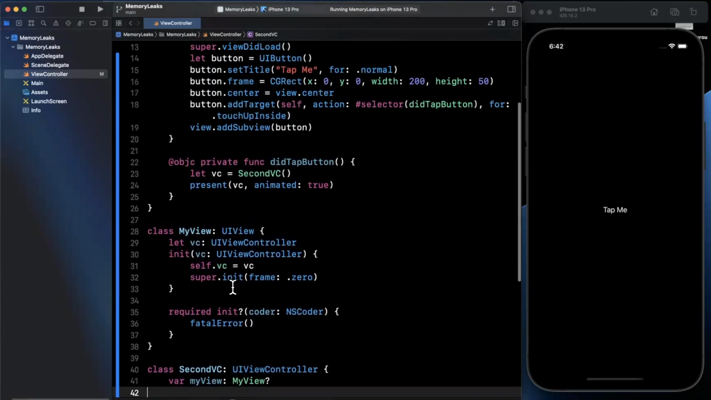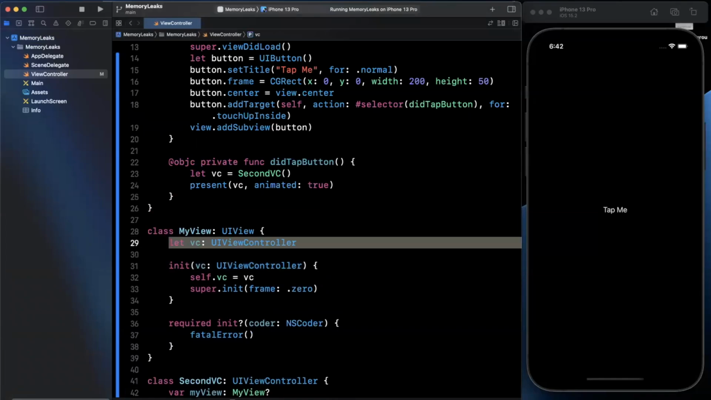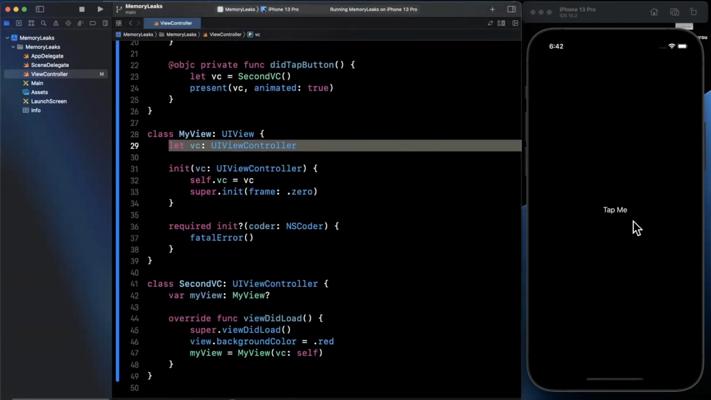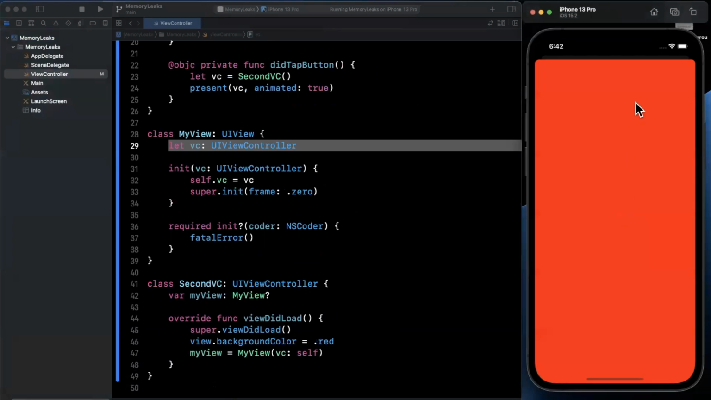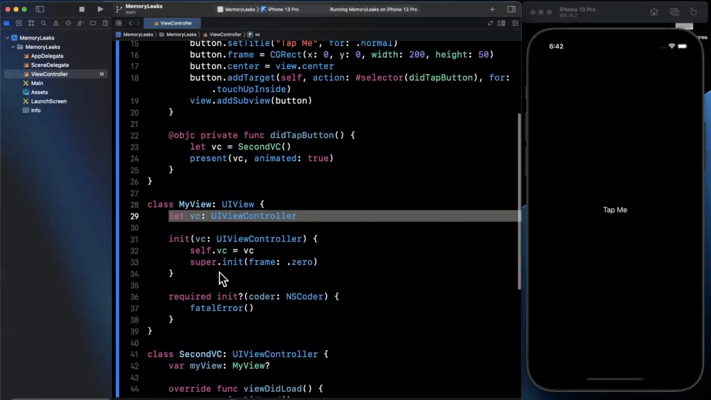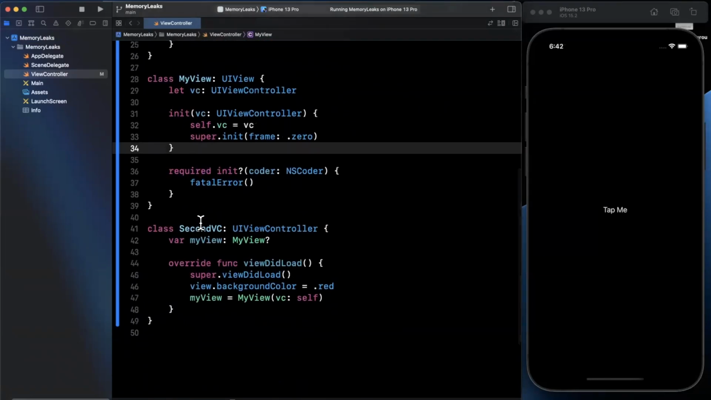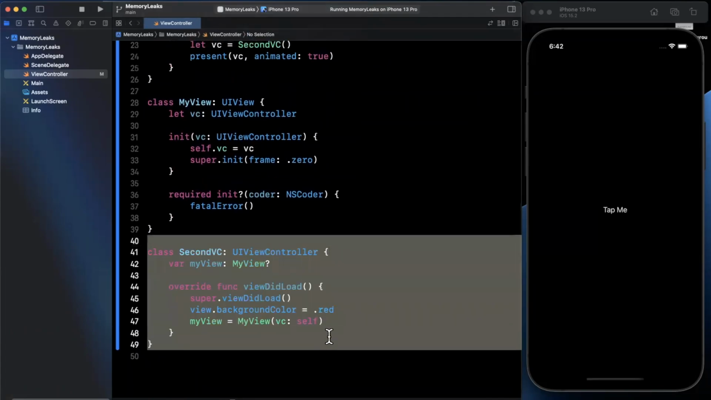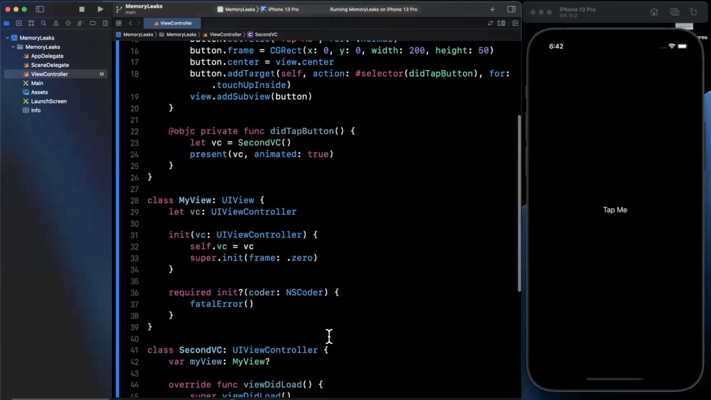Now, inside of my view, we have this property that is set via the initializer, and we are passing in the VC from which we instantiate the view. Now the problem here is every time we create the second screen and dismiss it, we actually can't get rid of the objects and clean it up. And the reason for that is my view is holding on to the view controller, second VC, because we're passing it in. And second VC is holding on to my view. So we have a retain cycle.